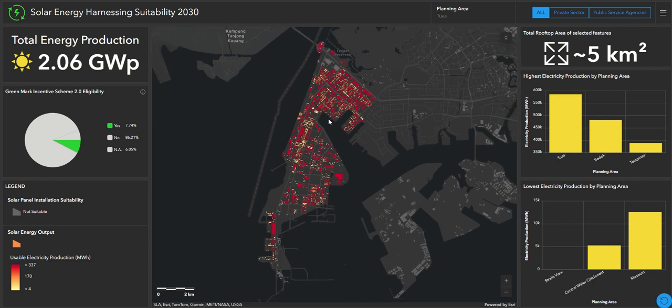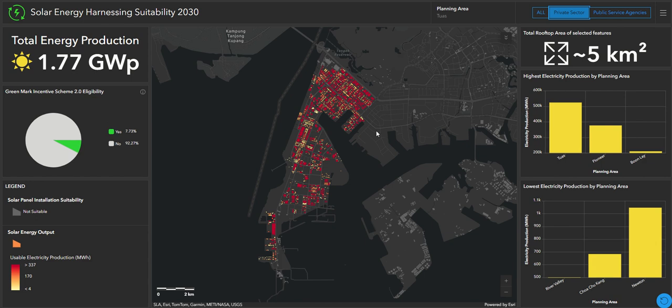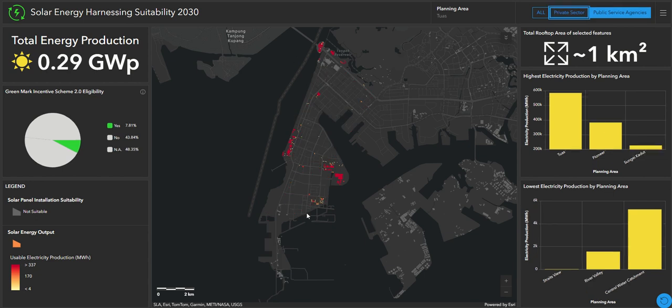We can look around it. And then you realize that in Tuas, there are only two key contributors, private sector and public service agencies, which means there are no HDB areas here, rightfully so. If you were to click on the private sector, you'll realize that most of the area in Tuas has the private sector as the key contributor, with public service forming a very small section of it.